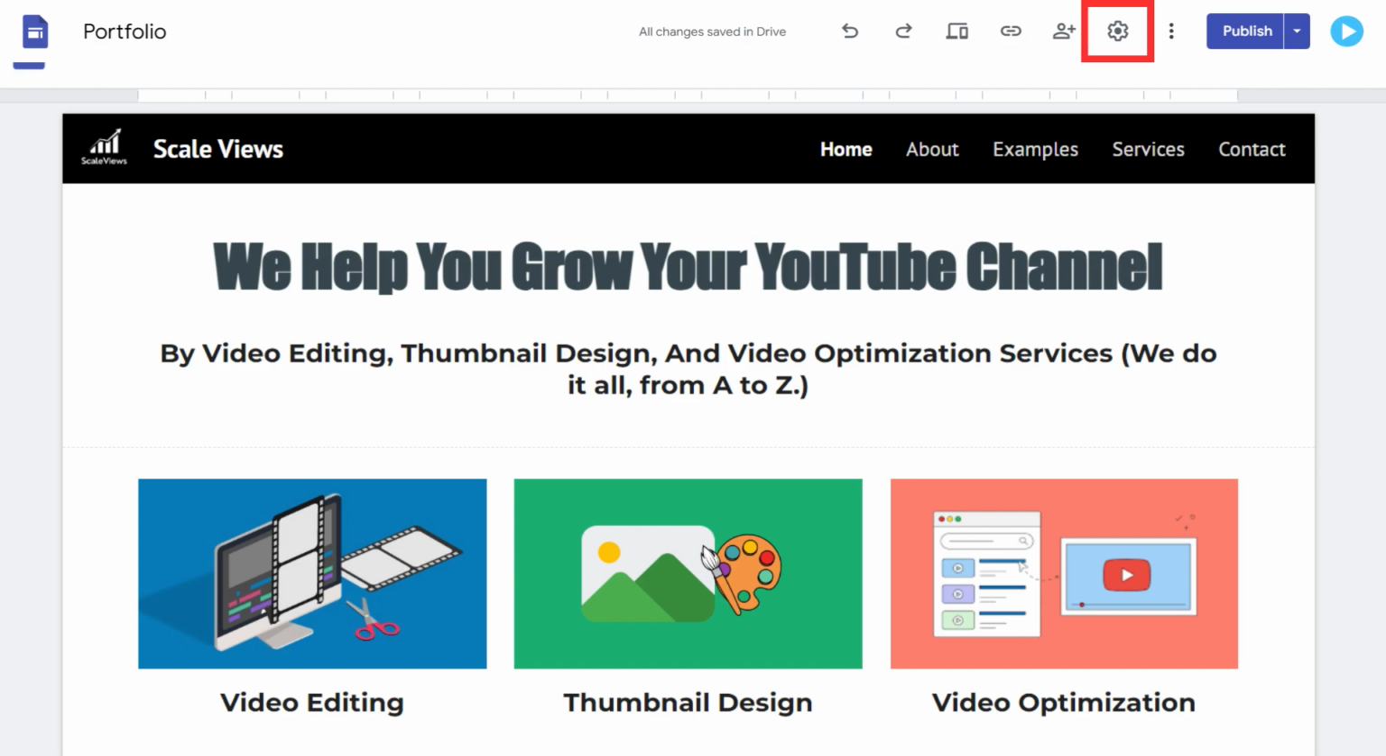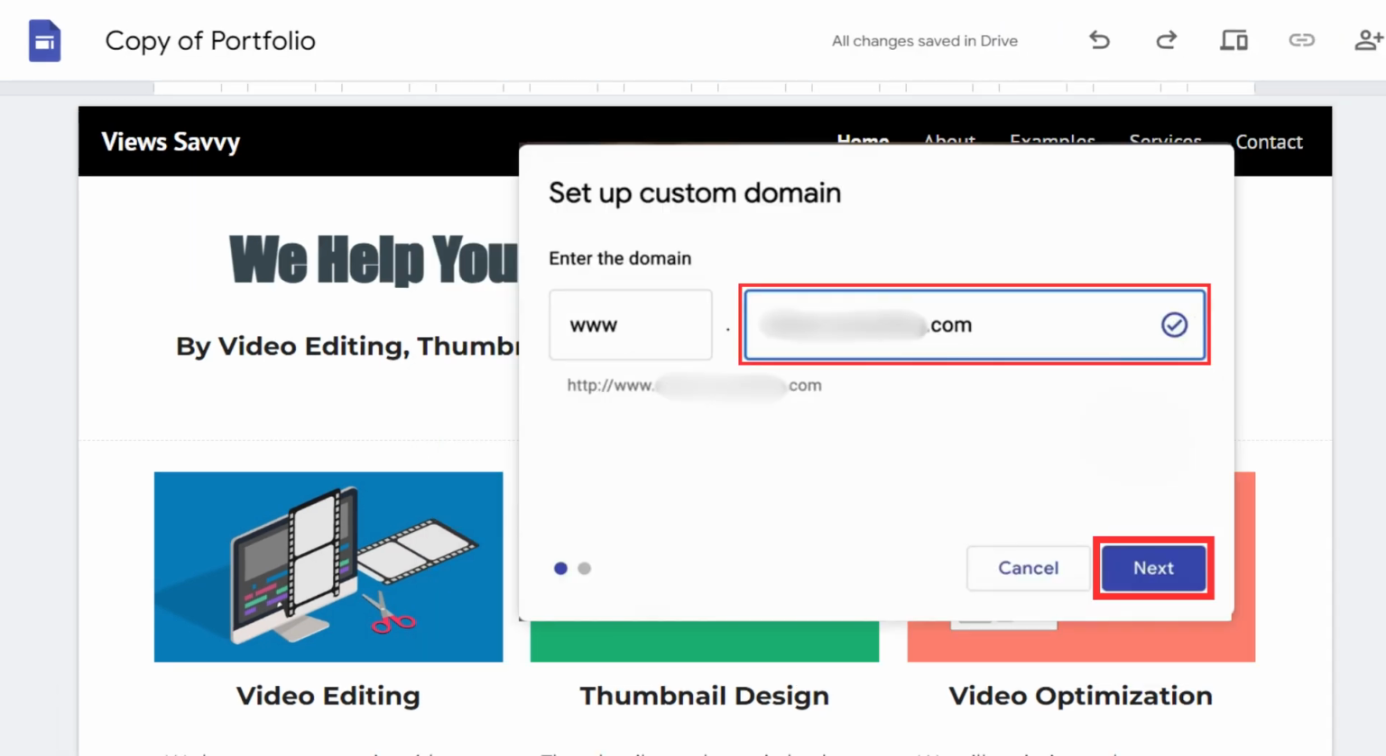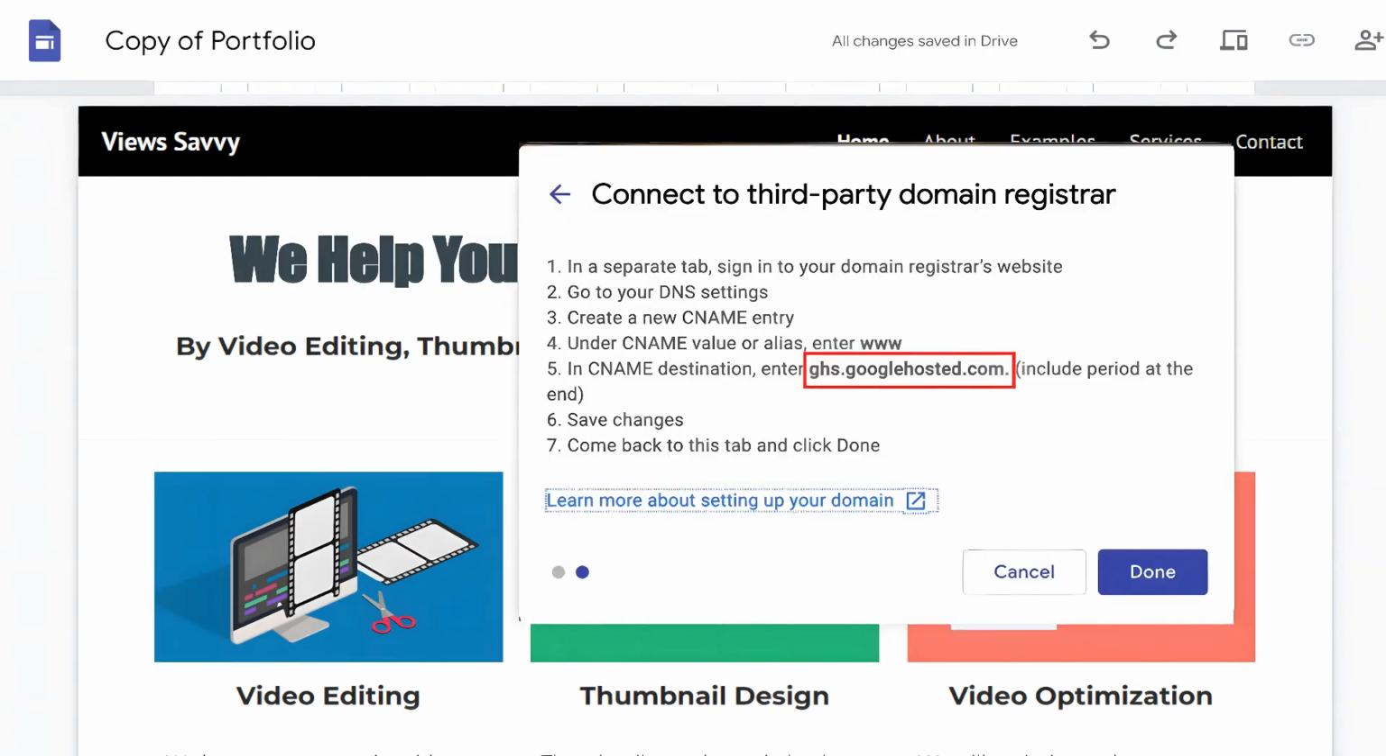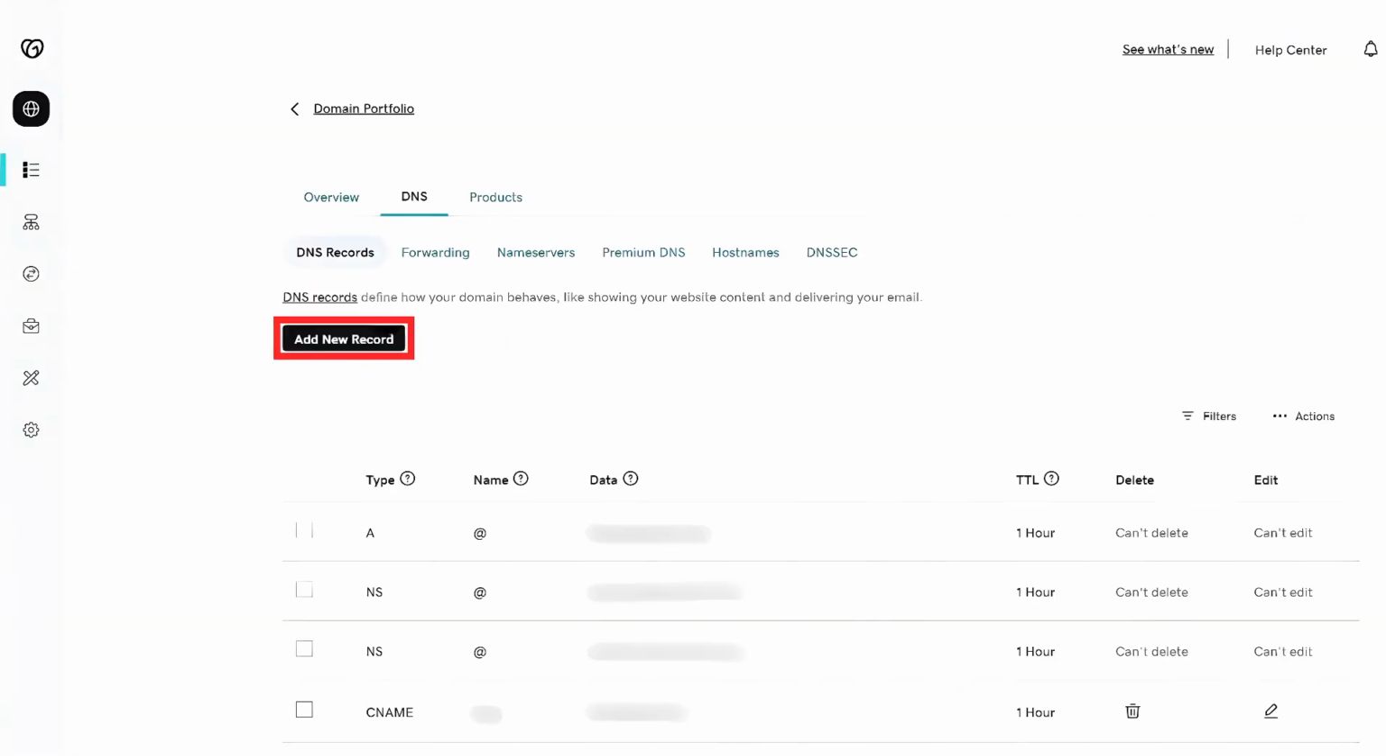Click on the Settings gear icon. Select Custom Domains. Enter your domain and click Next. Copy the value provided. Then head over to your GoDaddy dashboard.